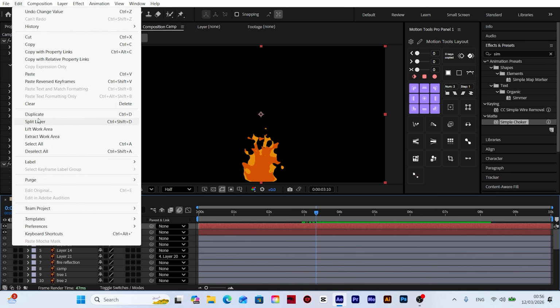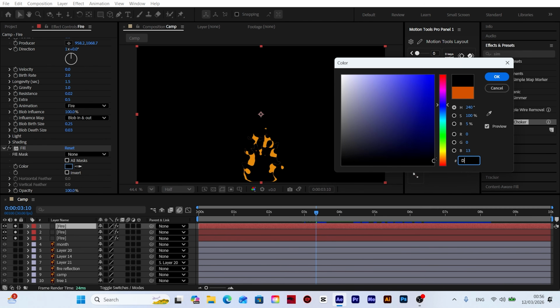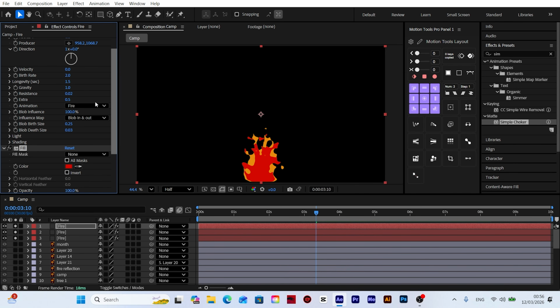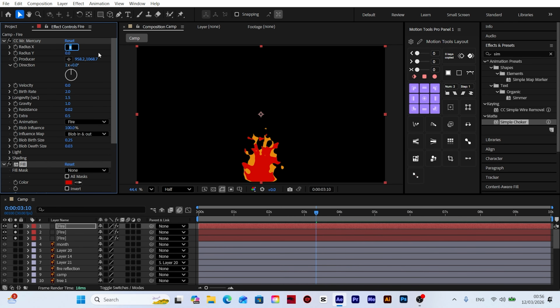Now, let's duplicate the fire layer again. Change the fire color again in the Color section. Next, go to the CC Mr. Mercury settings. Set Radius X to 5. Set Birth Rate to 1.5. Set Longevity to 1.2. This way, we have created the third part of the fire.